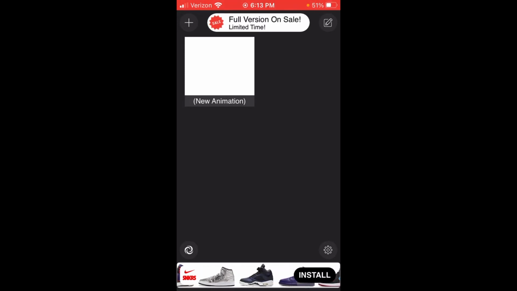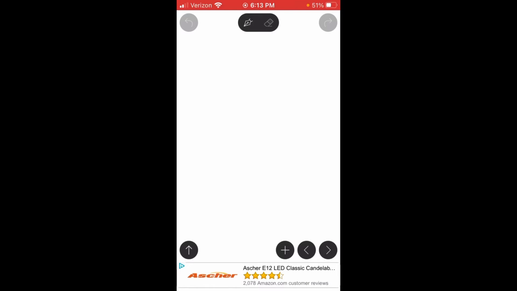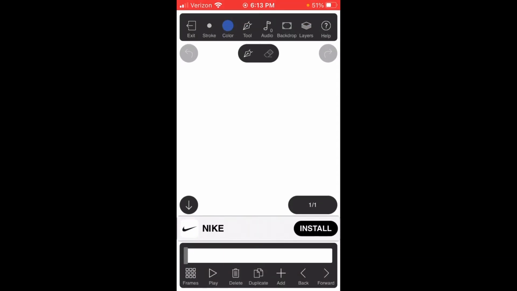You go ahead and tap into that, and it pulls up a list of options, and you want to select edit animation. Once it brings you into the project here, there's an arrow down here at the bottom left hand corner. You're going to want to tap that, and that's going to bring up your menus. So the first thing you're going to want to do, you can familiarize yourself with this.